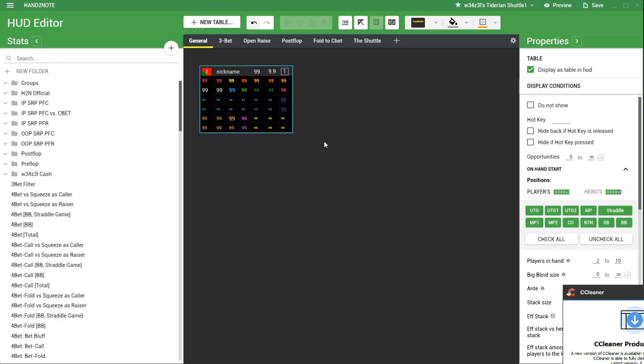One final tweak we can make here is to disable this option, display as table in HUD. The idea behind this option is it displays the data neatly in rows and columns, but that means there's additional spacing that we don't need for the sake of neatness. If we uncheck this option, then the numbers will appear in the smallest amount of space possible.